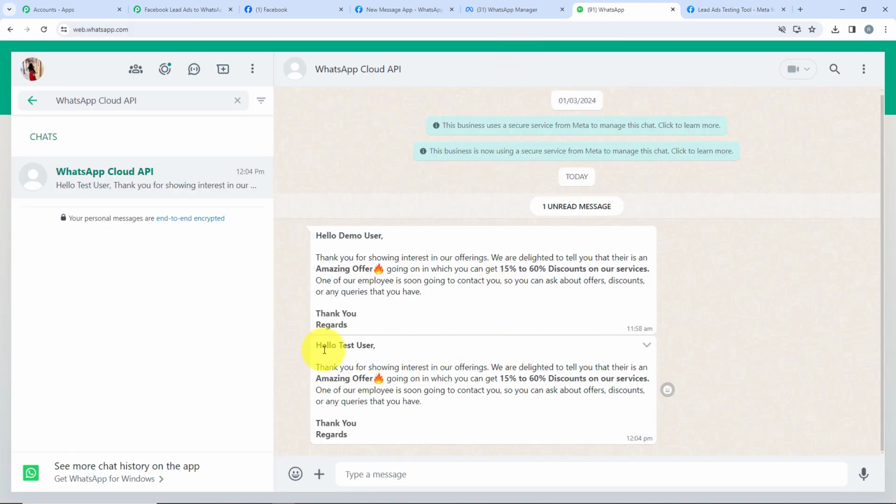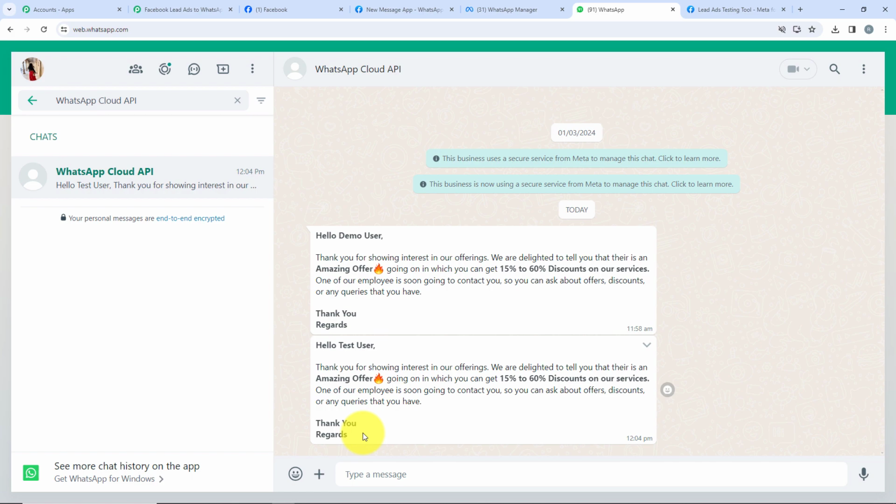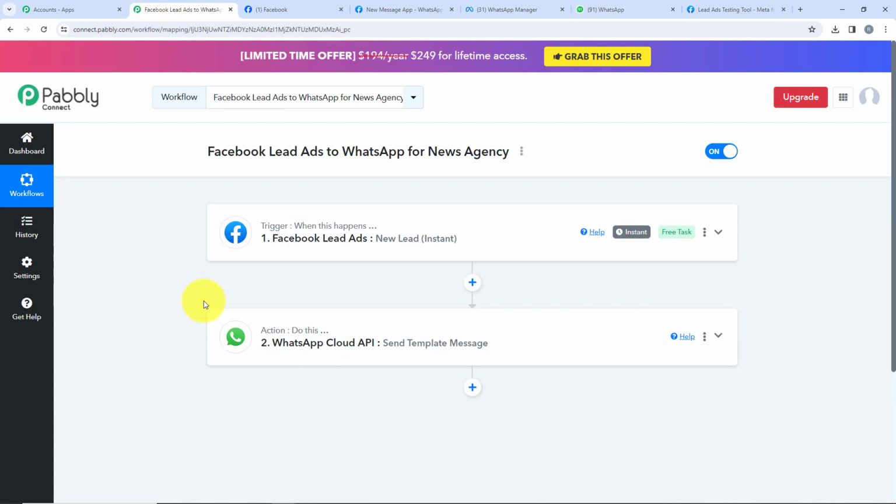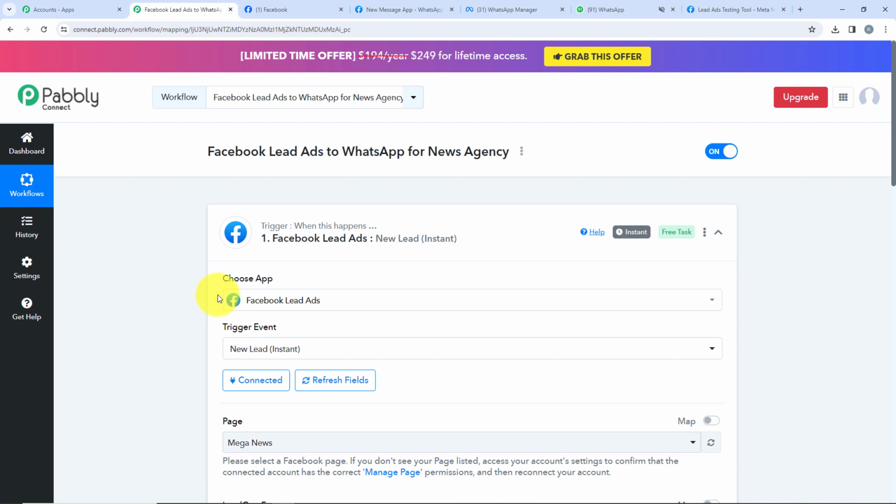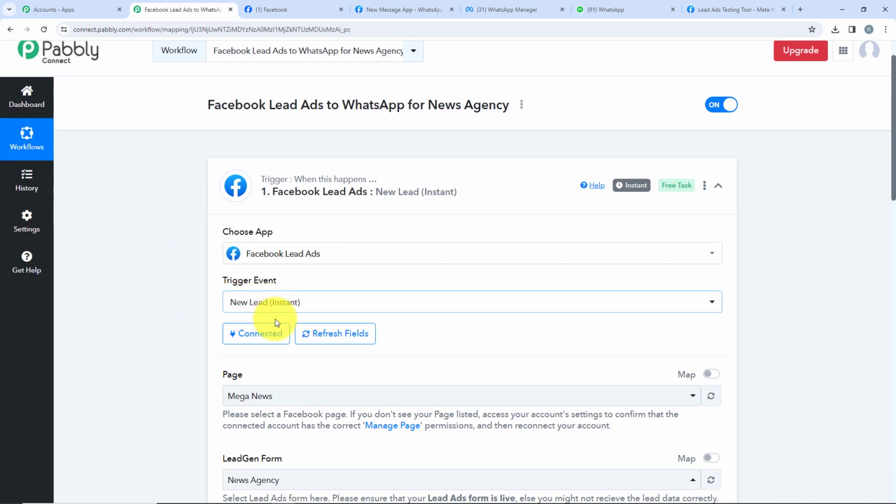And yes, you can see that we have received a new message with hello test user. This is the new dummy name that we entered. So this means that our workflow is successful. We'll just summarize the workflow once. So for the trigger application, we selected Facebook lead ads. For trigger event, we selected new lead instant.